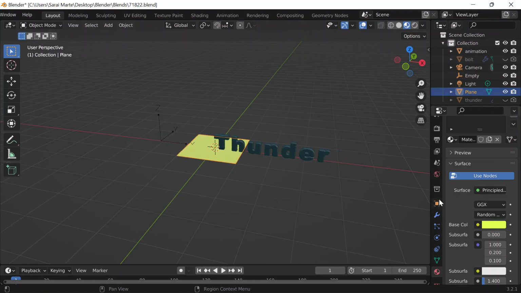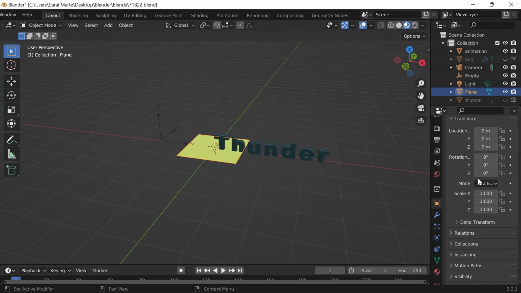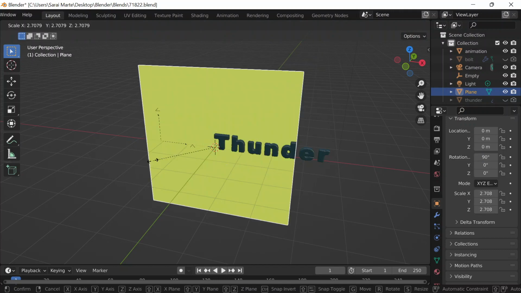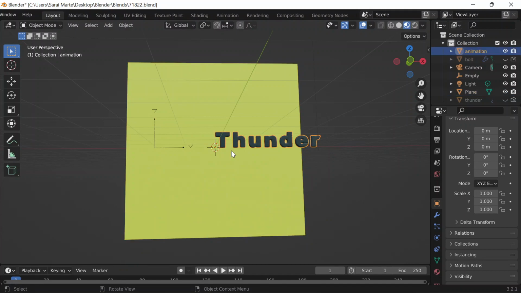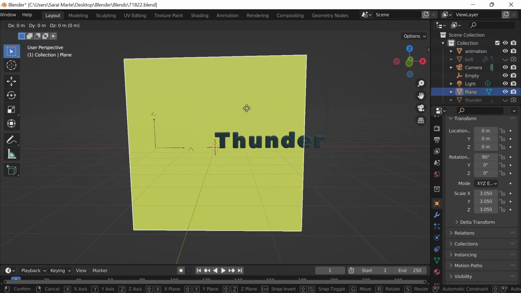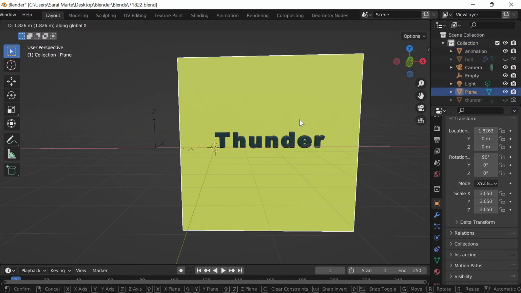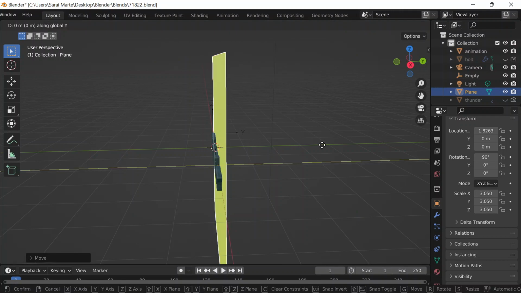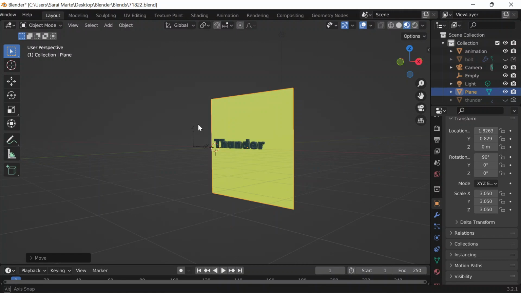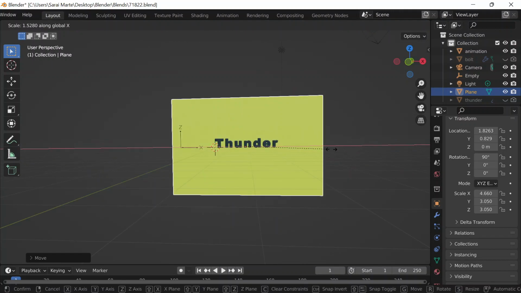And then I'll just go to object properties and change the rotation to be 90 degrees on the X, and then S to scale. And then I will just do G to grab, and then X to grab along the X axis, and then G, Y to move it a little bit back along the Y axis. And then I'll probably do S again, and then X to scale along the X axis, which in this case is the red one, and I know by looking at the little symbols over here.